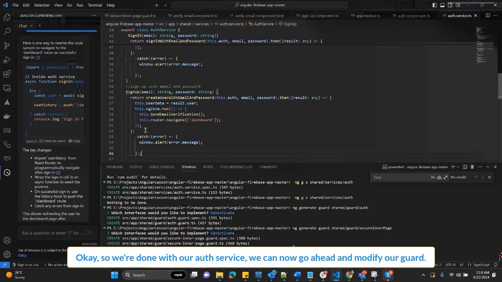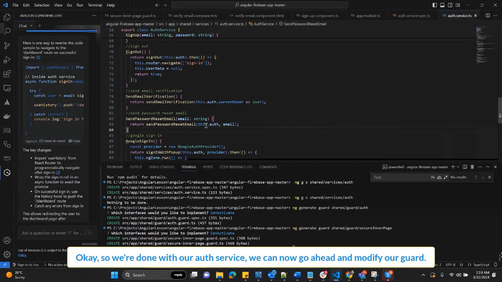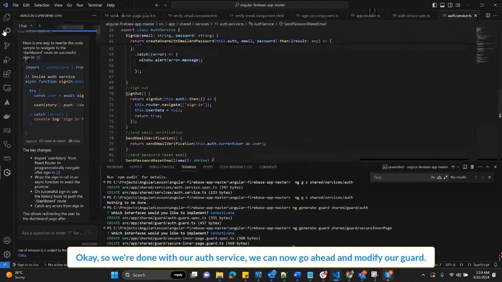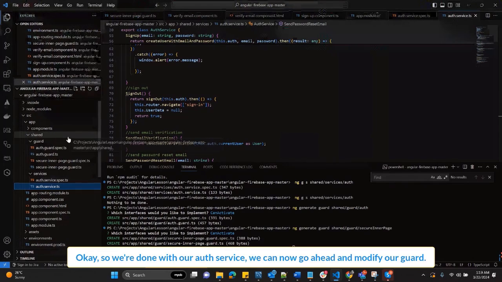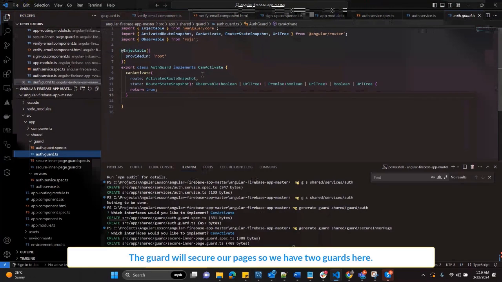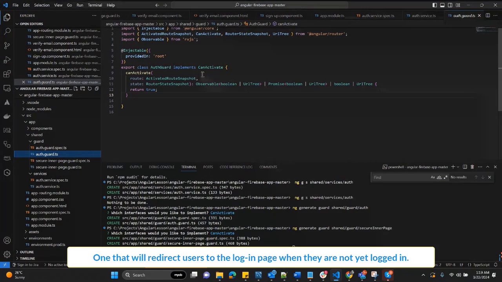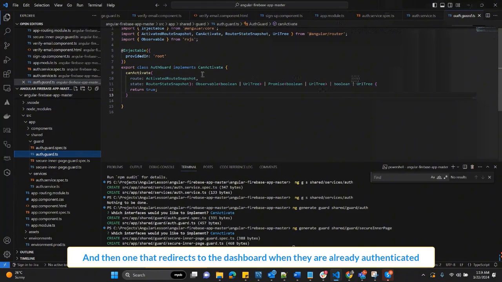Is this correct? Okay, so we're done with our auth service. We can now go ahead and modify our guard. So the guard will secure our pages. So we have two guards here. One that will redirect user to the login page when they are not yet logged in, and then one that redirects to the dashboard when they are already authenticated and they try to go to the login or register page.